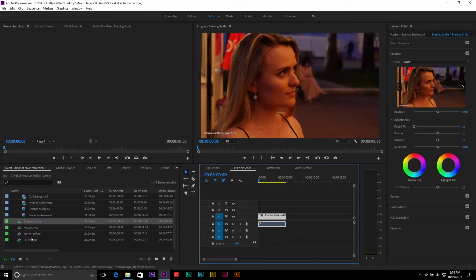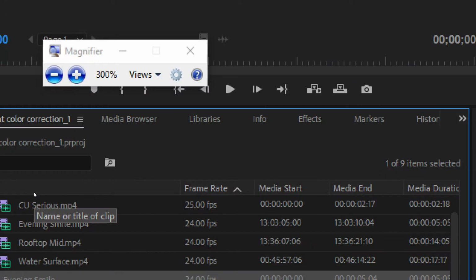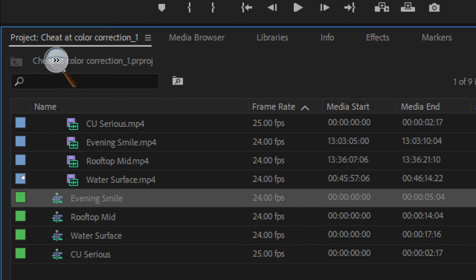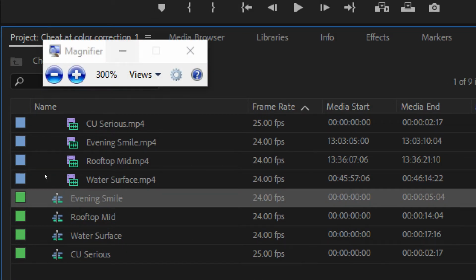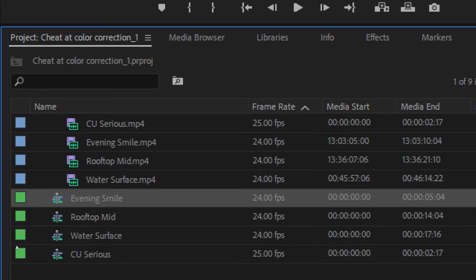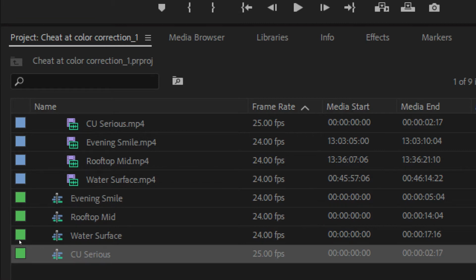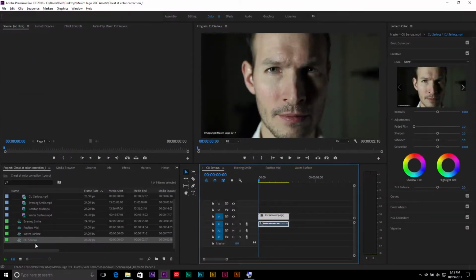So, in the project panel here, let me zoom in a little bit so you can see this more clearly. I've got a few sequences, and I think what I want to start out with is this CU Serious sequence. Just double click on that, and it'll open up in the timeline panel. This is yours truly, trying to look very serious for a film.